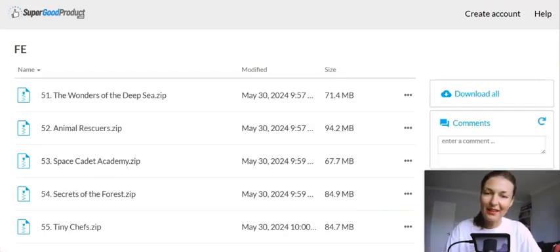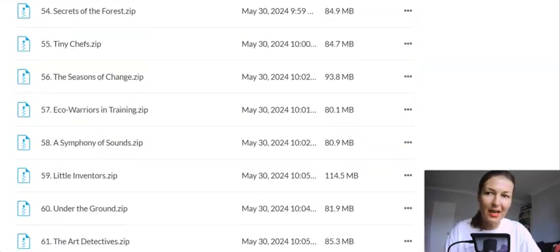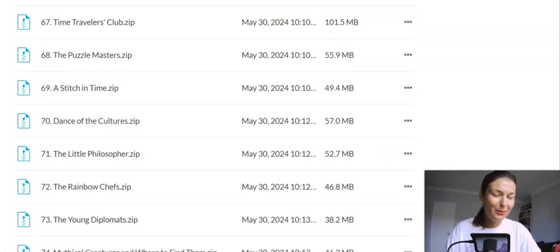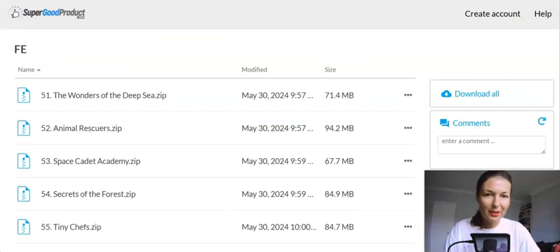So these are the categories, guys, you have here, like animal rescuers, tiny chefs, beautiful, beautiful categories and topics, right? Heroes of history, caring for our community, a lot about the environment, how to take care of our devastated planet. So this is that.